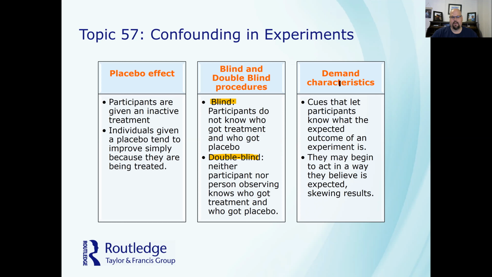Then there's demand characteristics. So these are cues that let participants know what the expected outcome of an experiment is. So, hey, I'm going to have you study this new technique, and I let it slip, it's easy to figure out that, hey, the 30-minute version is supposed to be the better study technique. So maybe they try a little harder because they know it's supposed to be better. And so they may begin to act in a way they believe is what is expected of them, and that skews the results.